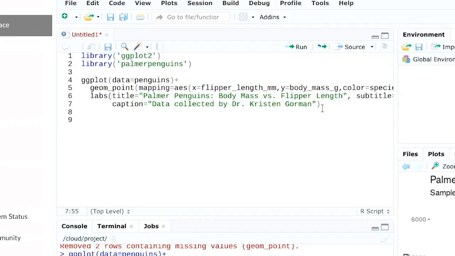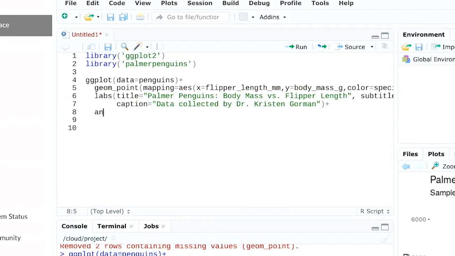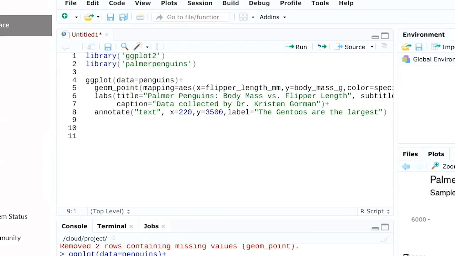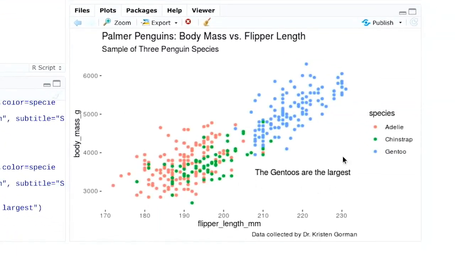In this case, we want to write a text label. We also want to place it near the Gen 2 data points. Let's put it at the following coordinates. X-axis equals 220 millimeters, and y-axis equals 3,500 grams. Finally, let's write our text. The Gen 2s are the largest. Let's run it. Check it out! R automatically places the text label on the correct coordinates in our plot.